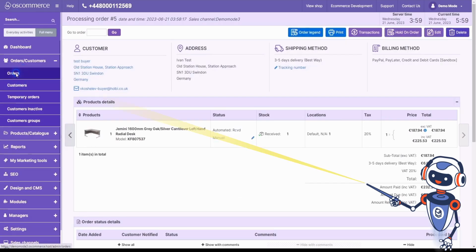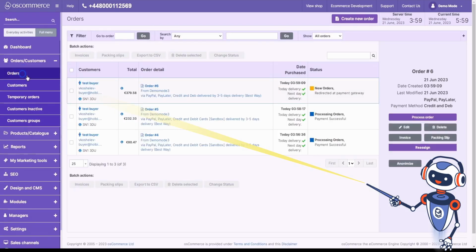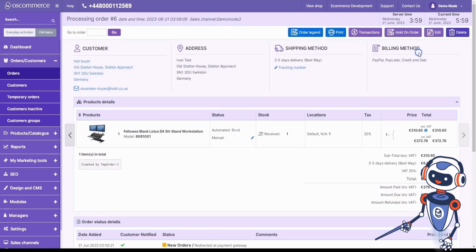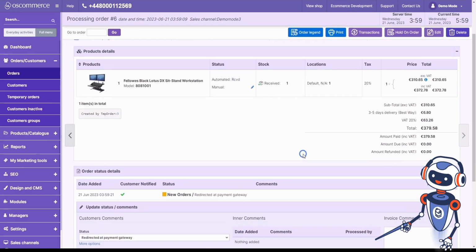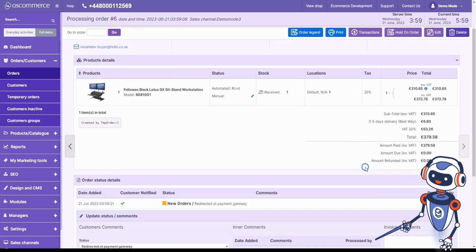Let us go to the admin area and check it. Again, the order has been created with the status specified in the module settings. Let us click on it. You can see the payment information in the billing method section and also the details of your order.